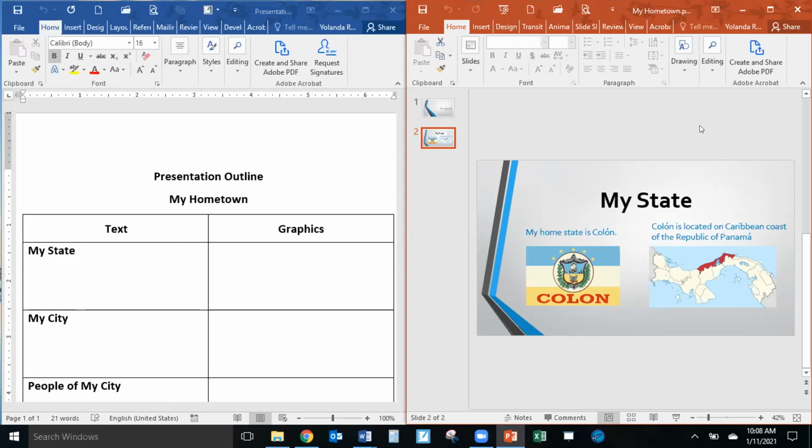Click New slide. The top. Well, if you click the top part of the new slide command, what happens? You get a new slide. They will have the same slide as the first one. We have the same slide as the first one.